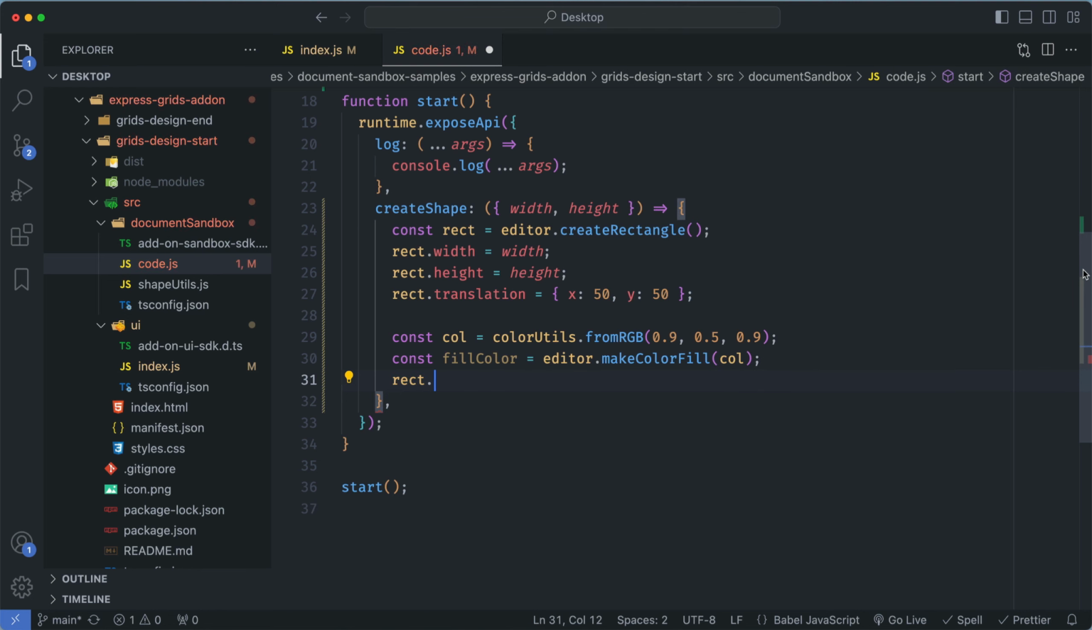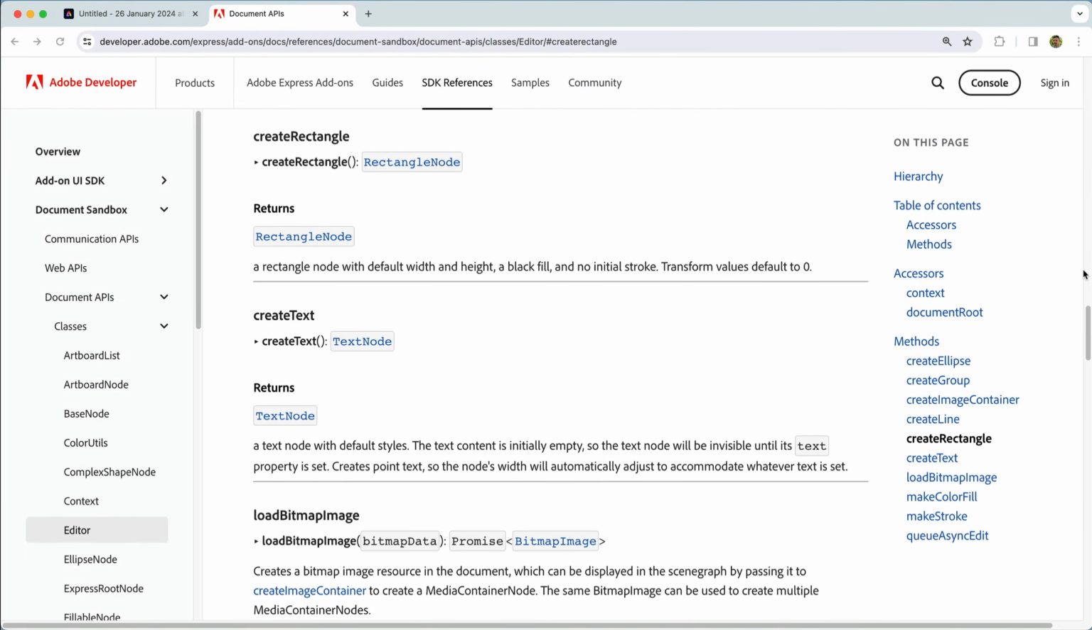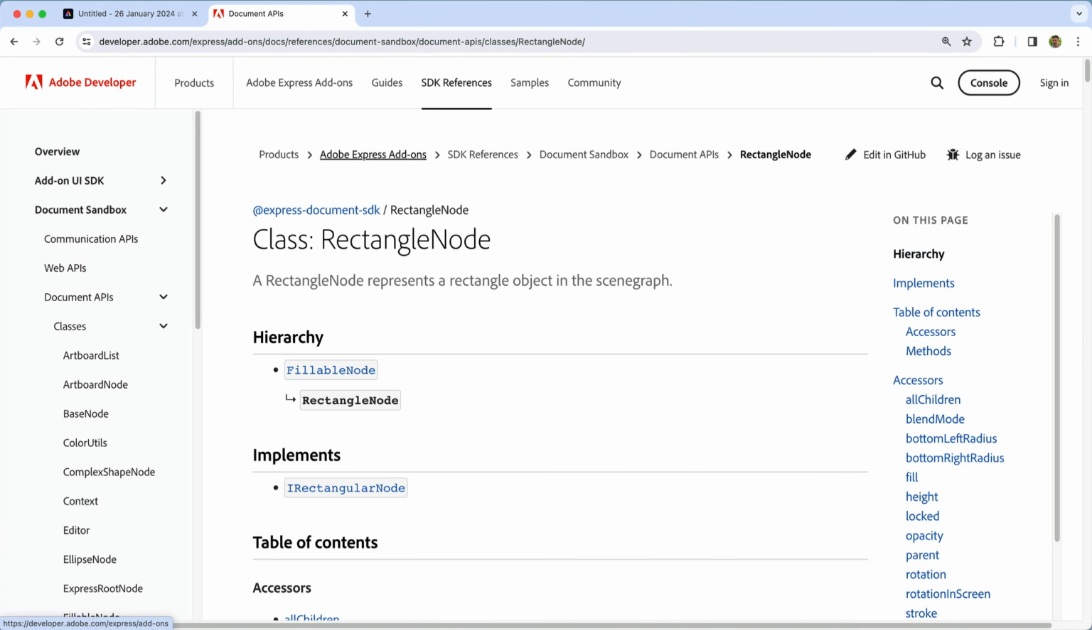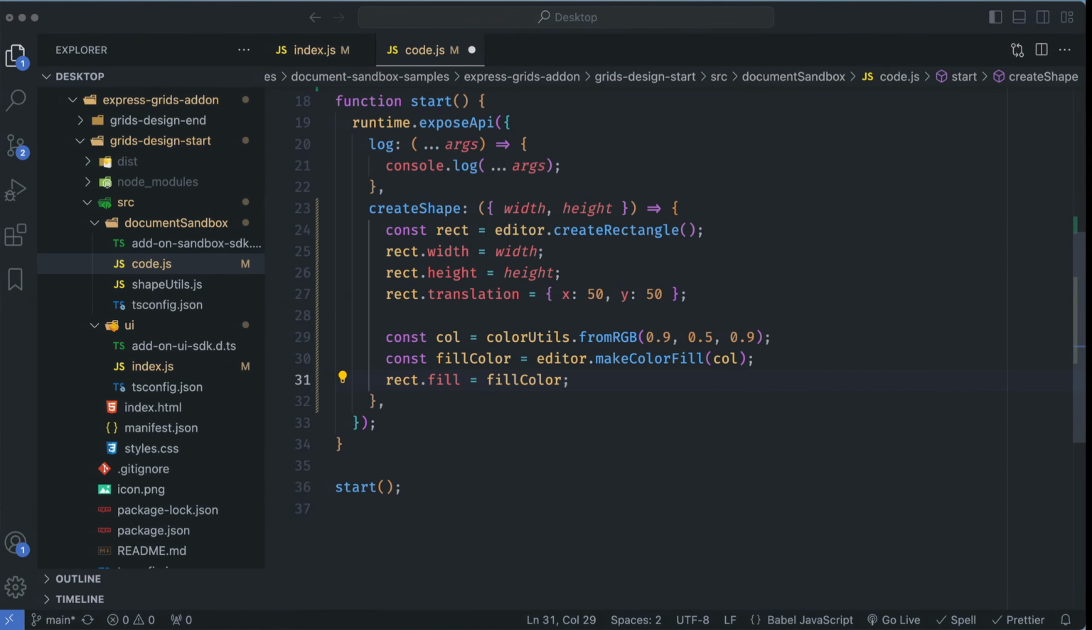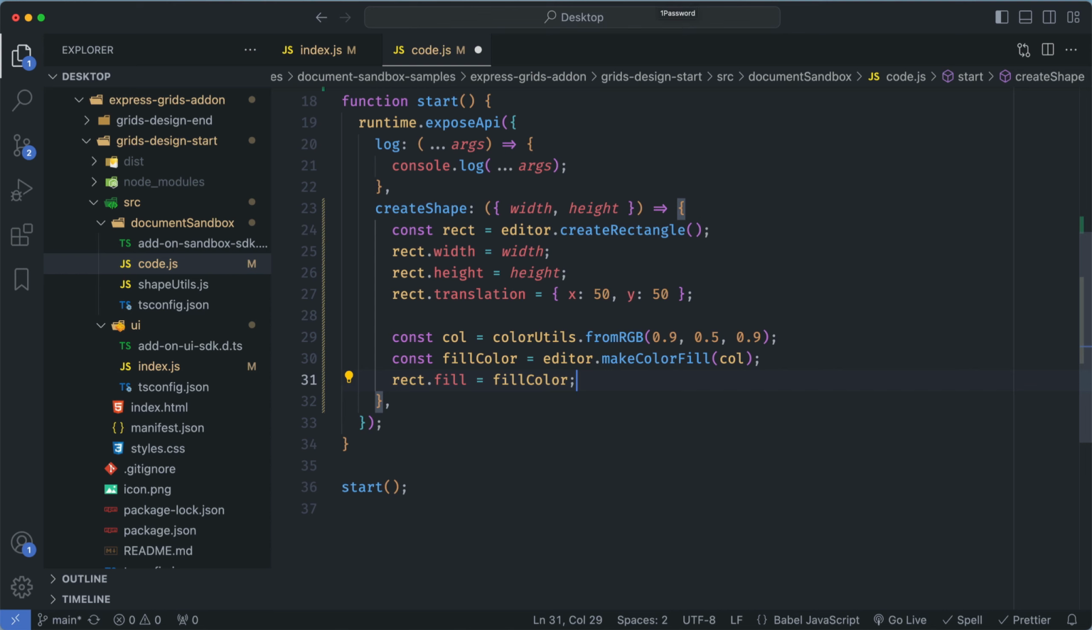Now at this point we can assign that to the fill property of the rect, and all these properties, the width, the height, and the fill, you can find them in the reference for the rectangle node. Here they are. Okay, we have created a rectangle, but it's not rendered on the page unless we put it there. And this is a process that might appear a bit convoluted at first, so please bear with me.